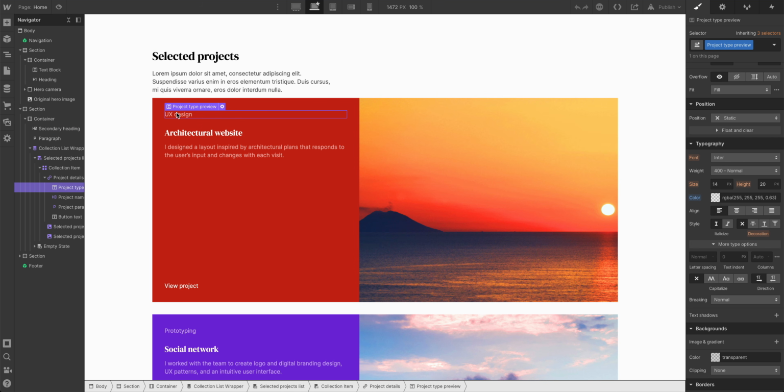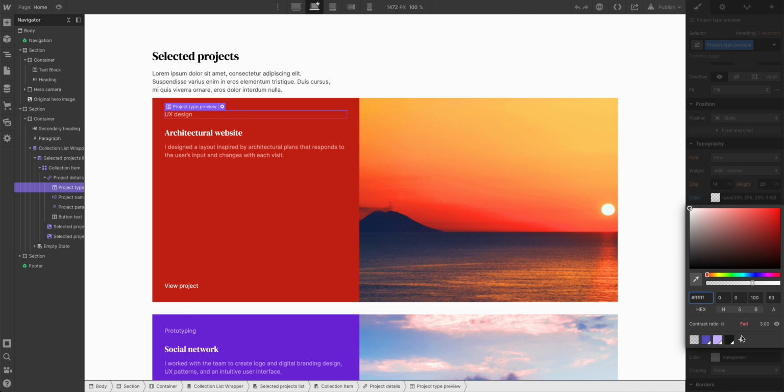But on this project type preview, we see a lower opacity, 0.63, and we can see that it's currently failing our contrast check. Contrast ratio of 3 to 1, not very legible. And we have two options here. We can increase the opacity until we get to at least AA. So let's bring this up, probably, there we go. It looks like 86%. Now we're achieving AA.